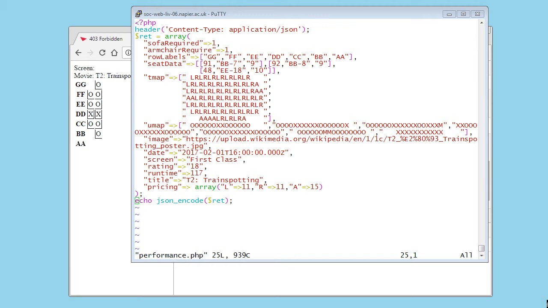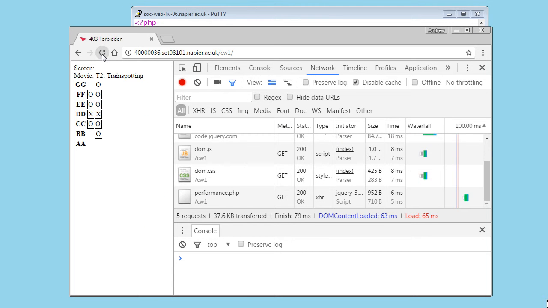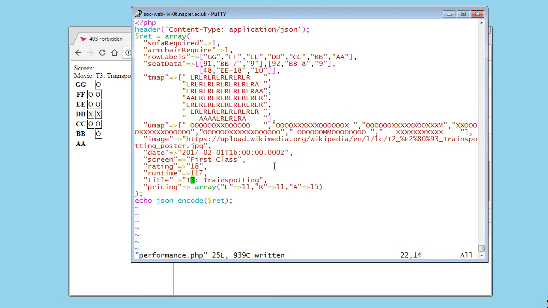Okay, it's time to start getting data from the database. I built this hard-coded JSON structure in PHP, and I'm going to break it just a teeny bit. I'm going to change train spotting 2 to train spotting 3, and see that change comes through in my page. Reload. You can see there it now says train spotting 3. What I want to do is to replace this value with something that I read from the database.